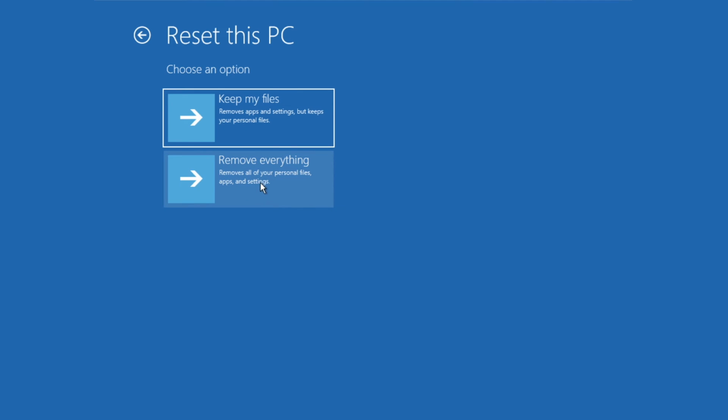And the option right below it, you have the option to remove everything. Now, this of course wipes the PC to a fresh install of Windows. However, I think it keeps all of your Windows updates intact, so you probably won't have to download them again.